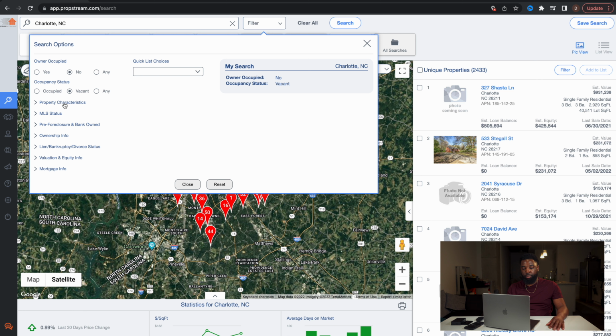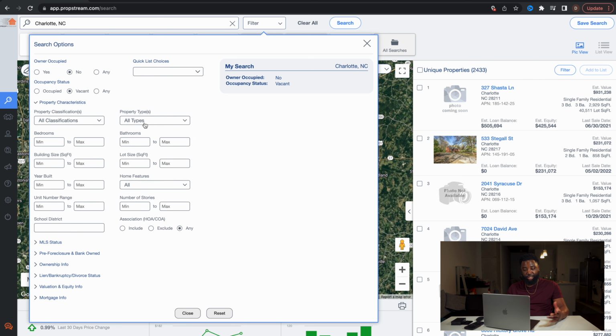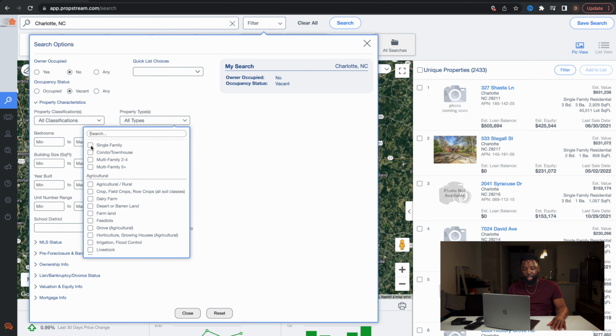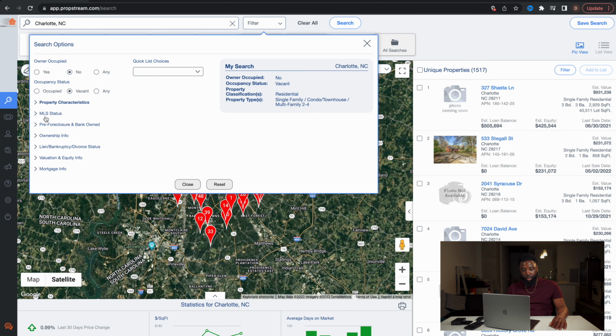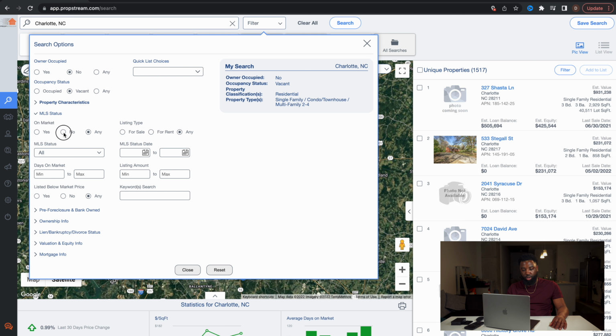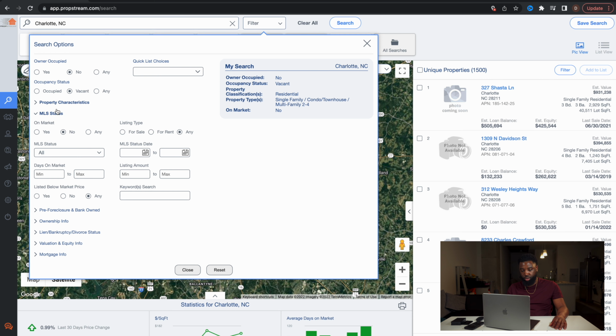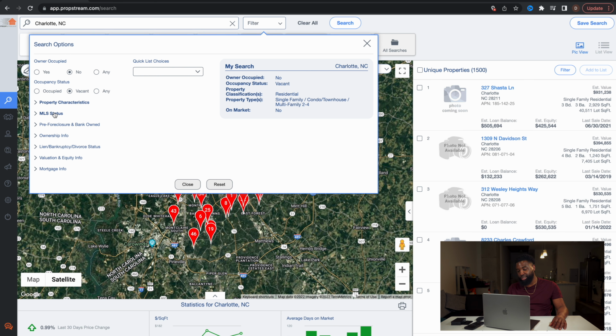But we're going to go back into property types. As you can see, it's pretty much the same way in the property classification. We're going to highlight single family. We're gonna check single family, condos slash townhomes, and multifamily 2 to 4. Then we're gonna go over to the property classifications and click residential. We're gonna go to MLS status, on market no, because we don't want to deal with properties that are on the MLS.